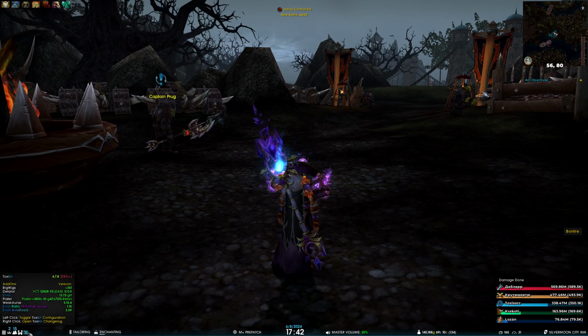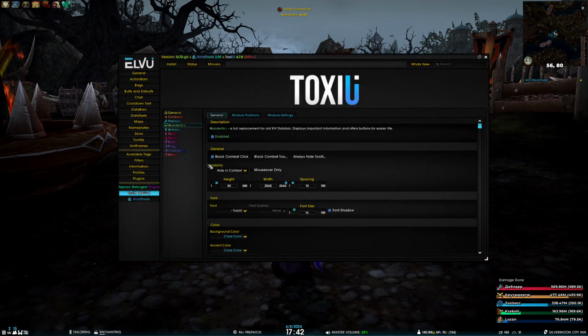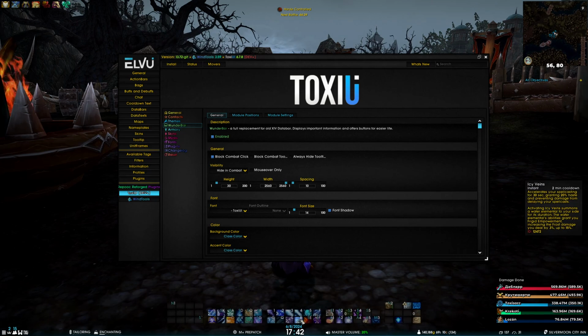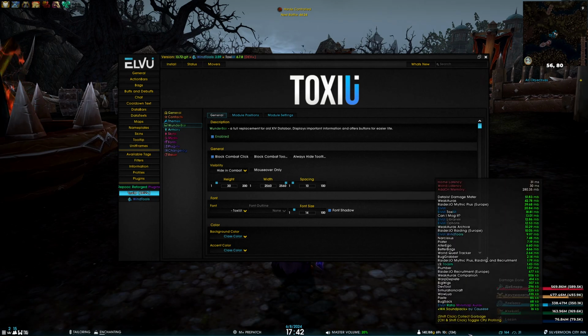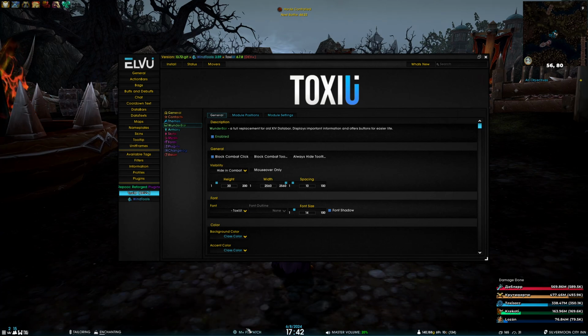So let's open the WunderBar options by clicking the ToxiUI settings page and selecting the WunderBar. And in one sentence, what is WunderBar? It's the data bar at the bottom of the screen, and it displays various information and shortcuts to access various parts of your UI.